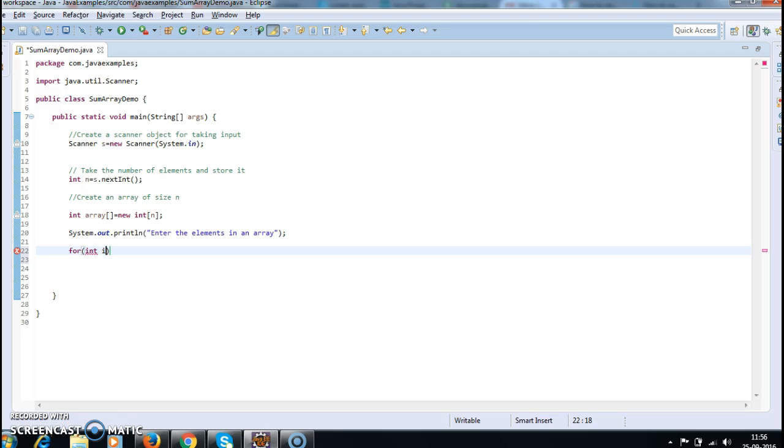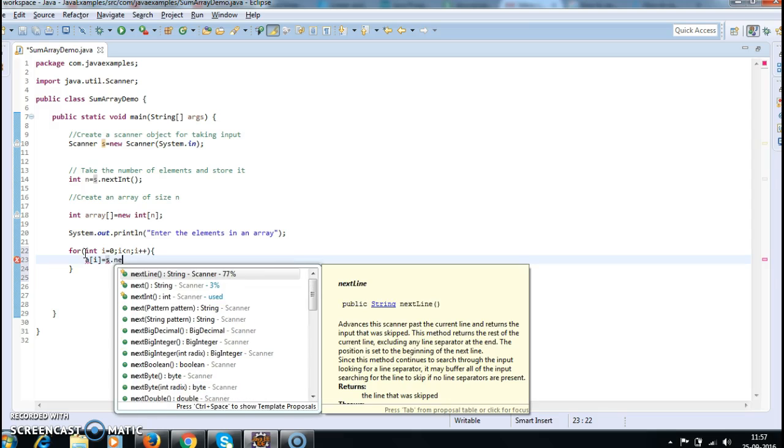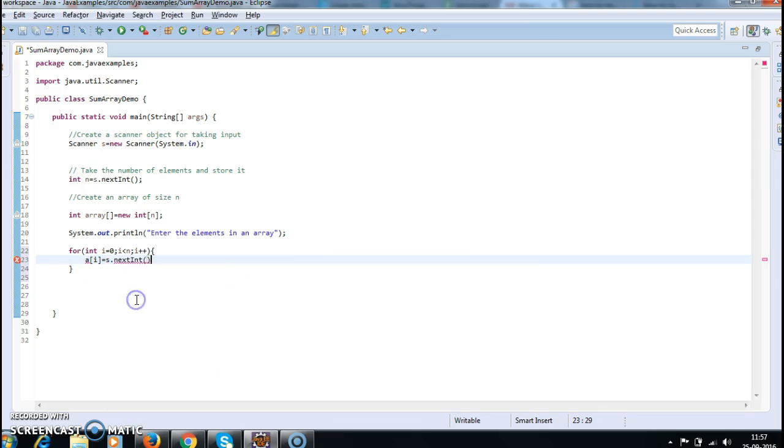for int i equal to 0, i less than n, i plus plus, a of i equal to s.nextInt(). Here a is nothing but the array, a of i.